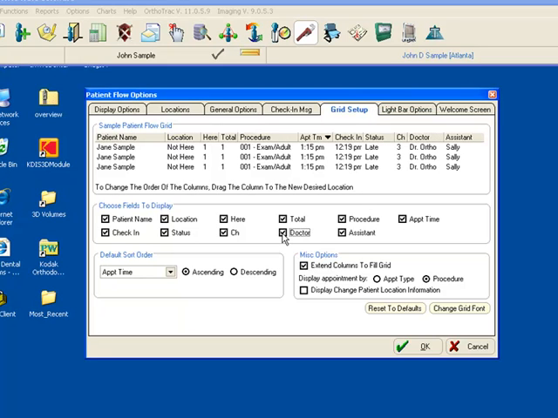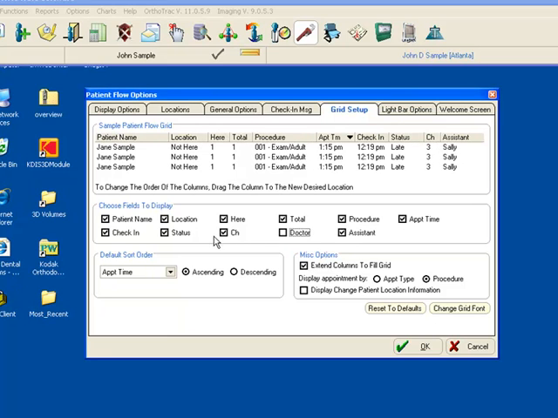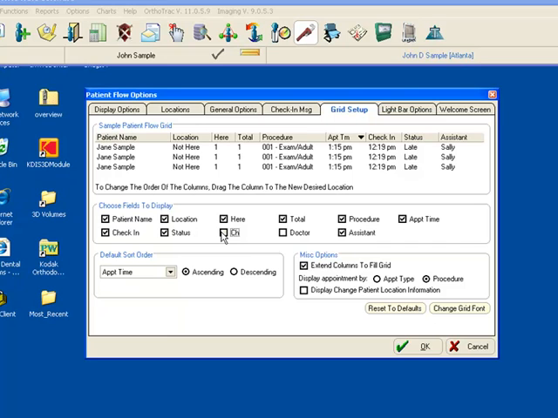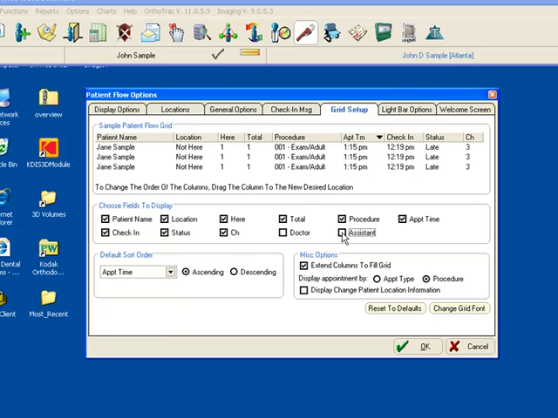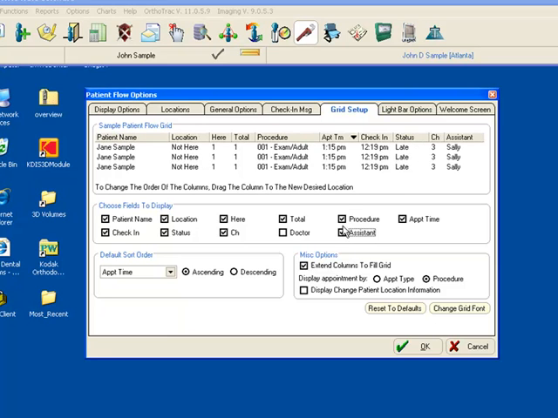Then we also have the grid setup. The grid setup allows you to decide what you want to see on the patient flow grid. So if you only have a single doctor, you may turn doctor off because it would be the same doctor all the way down the list. If you don't track which assistant is working on the patient, you may turn assistant off.